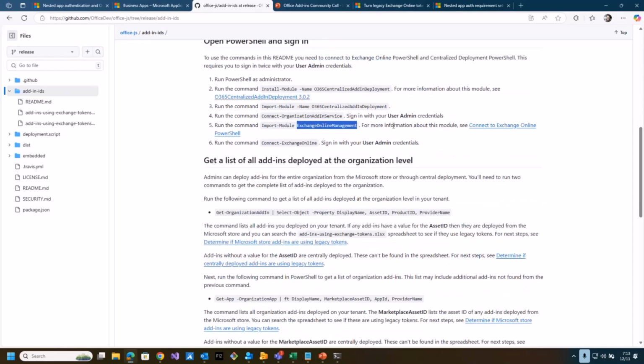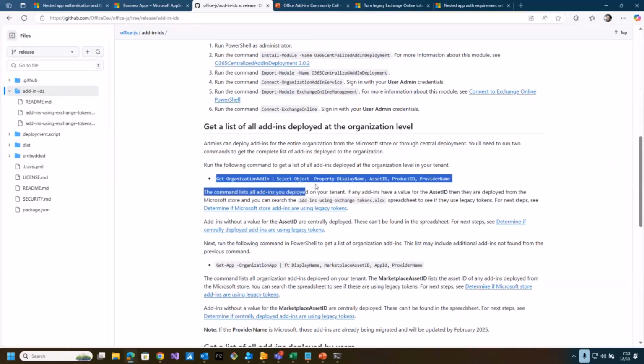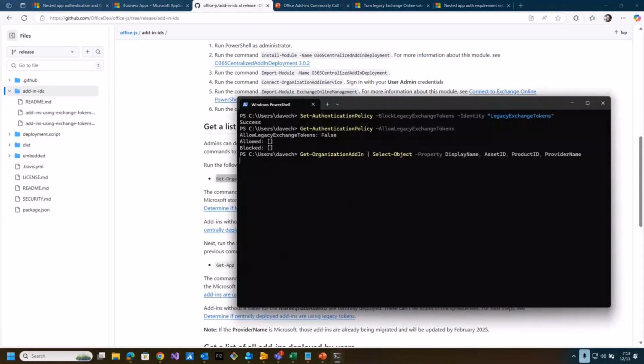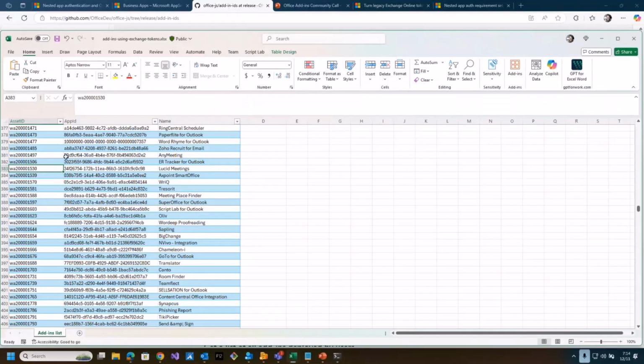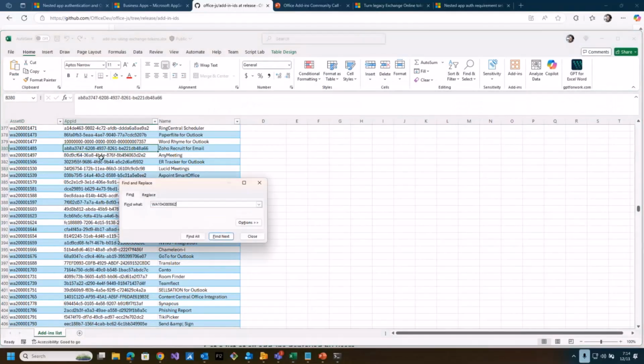So for example, if I run this one, this gets the ones that I've deployed as an admin. I call Get-OrganizationAddIn, and I can go in here and run this. My test tenant doesn't have a lot of stuff in it, so right now it just has Script Lab. And what you can do is take this asset ID and then go and search for that in the spreadsheet. So I'm going to go ahead and copy that.